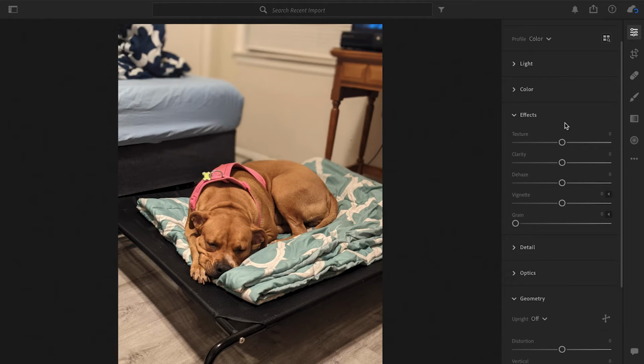The texture slider helps in smoothing or enhancing the textures in pictures without compromising the details or adding noise. So while I move towards the right, it enhances the texture in the picture. One of the textures is the dog's fur. If you can see the difference, while I move towards the right, the texture got enhanced.